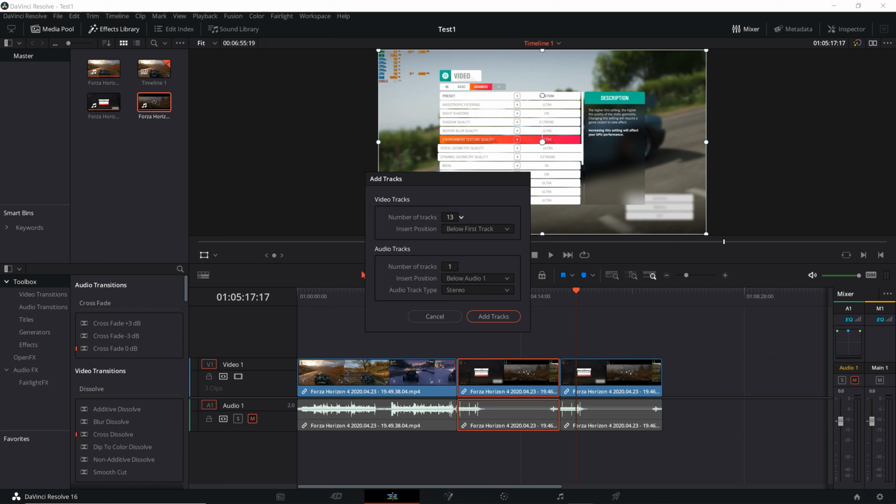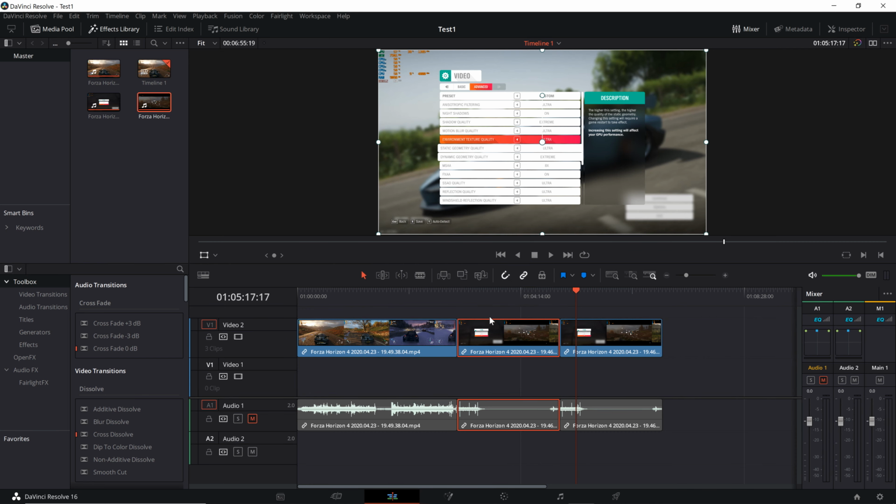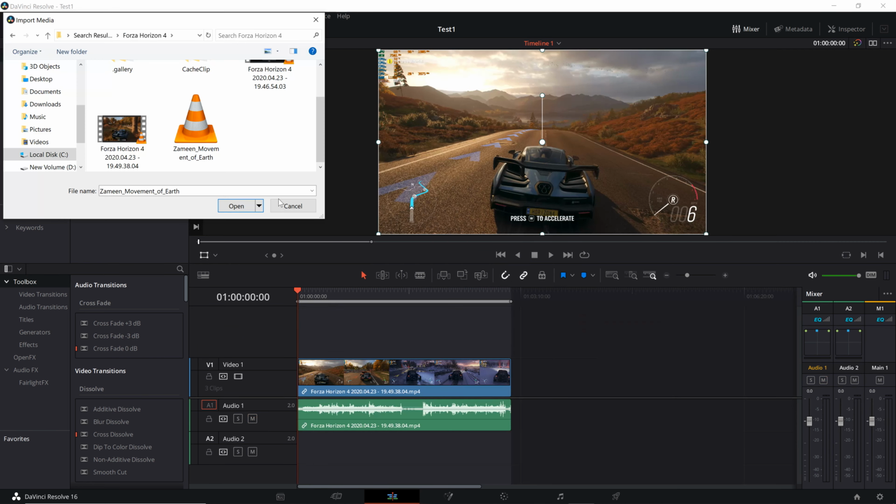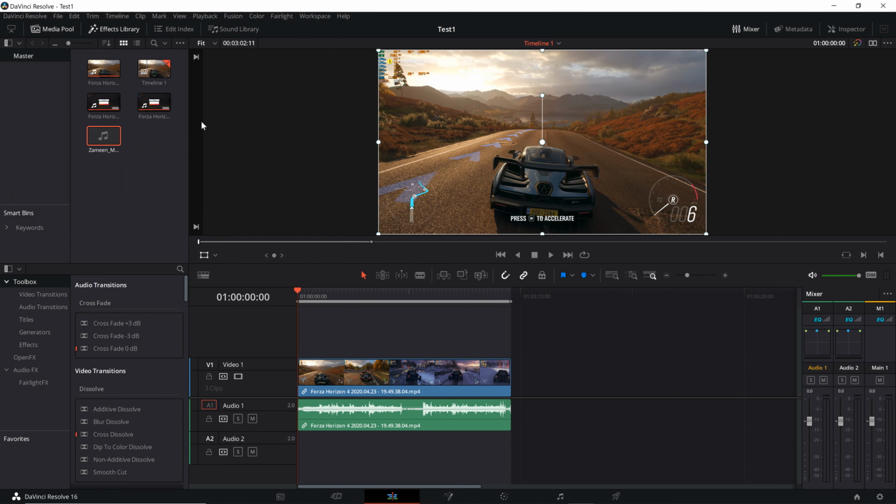For example, we need to add music to our video, so I can either simply drag and drop the audio file onto the timeline, or create a new track and then import the file.